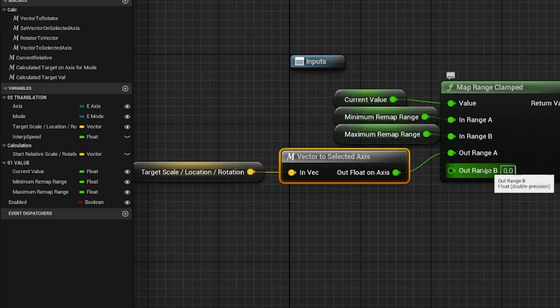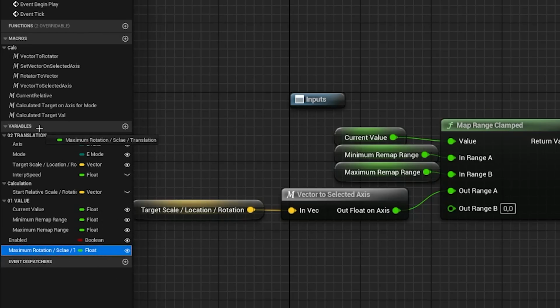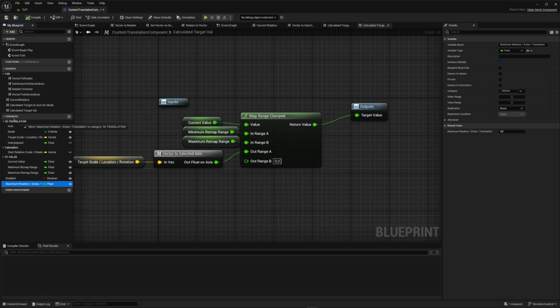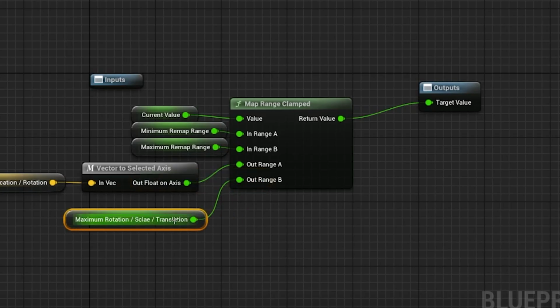And for the out range B, we're going to create a new variable, and we're going to call this maximum rotation scale translation. Click the little I again to expose it, and I'm also moving it into the translation category all the way up here, just like that. And we can connect it all the way into our out range B.